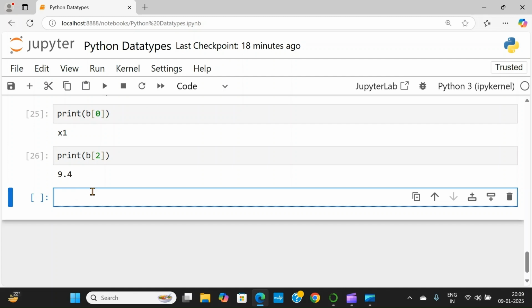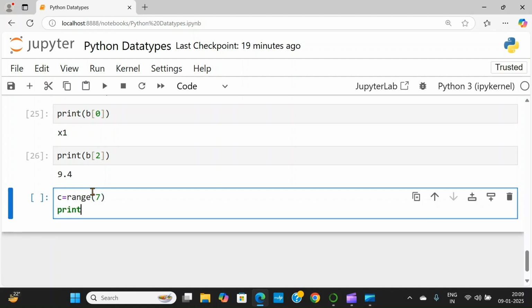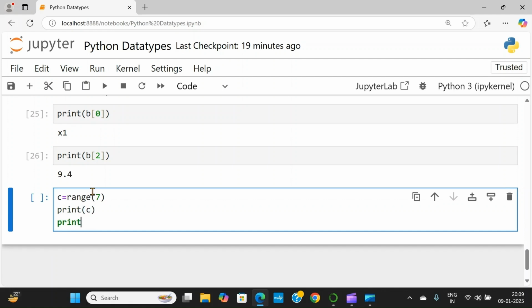Now we have something called range, the third one. Now range is a function. So if I go for something like c equal to range of 7, and I'm printing that c value, then I'm also printing the type, print type of c. Okay, we'll see what is the answer.